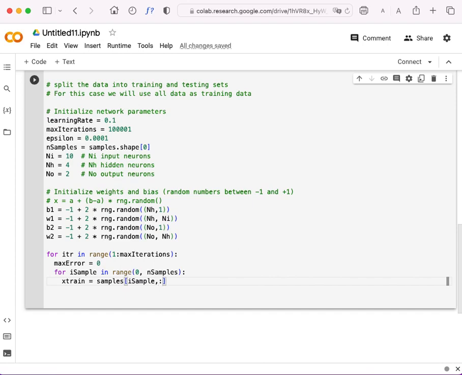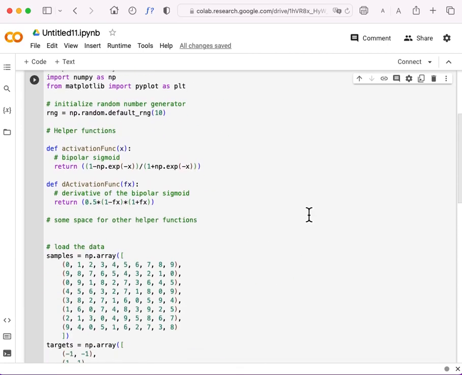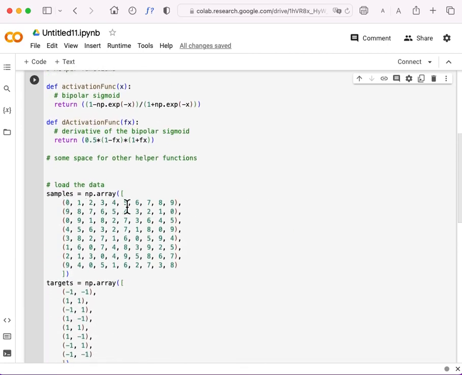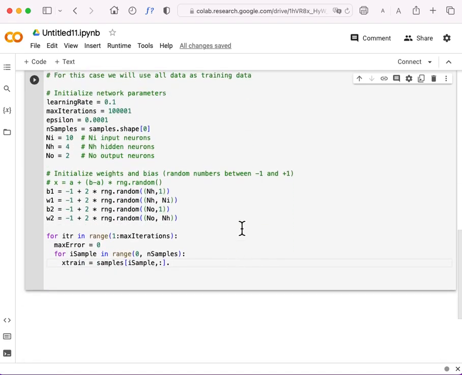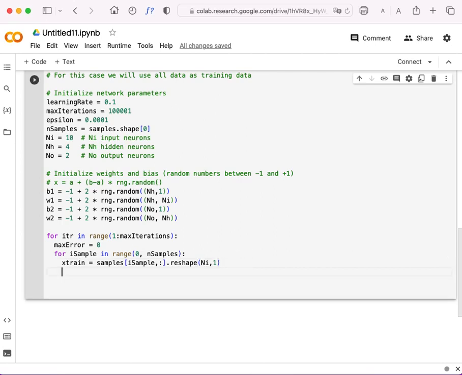Okay, the first sample, and I'm going to reshape it because my data is in the form of rows. In the network, usually you use the input as a vector, a column vector, so a row vector needs to be changed. I can either transform it or use the reshape function. So for reshaping, let me reshape it to size ni by 1, as there are ni number of inputs.